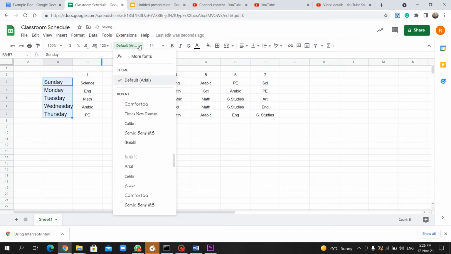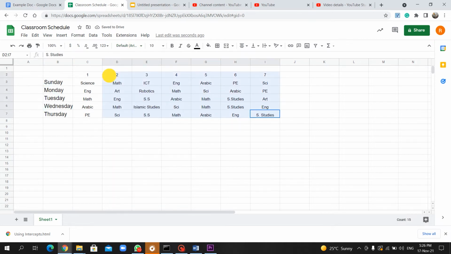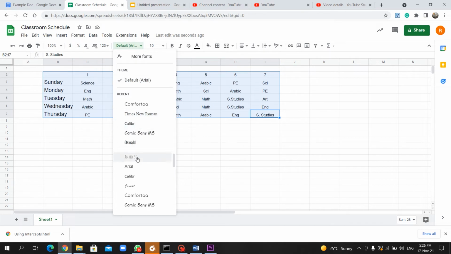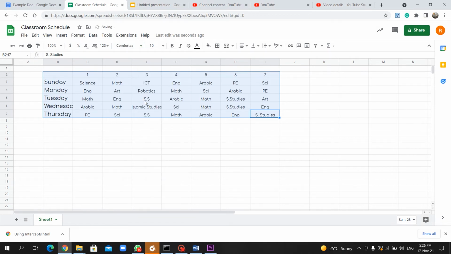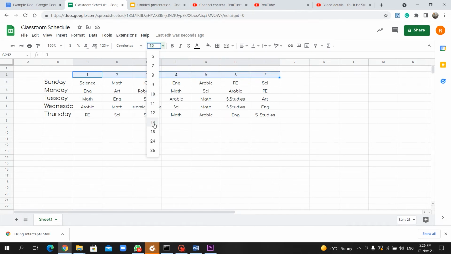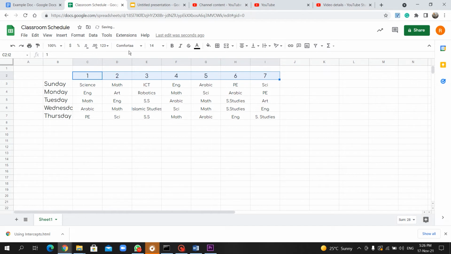I can change the writing style for all of them, maybe to Comfortaa. I can make the numbers 1 to 7 the same size as the days. I can make them bold so they stand out a little bit. I can select all of them.